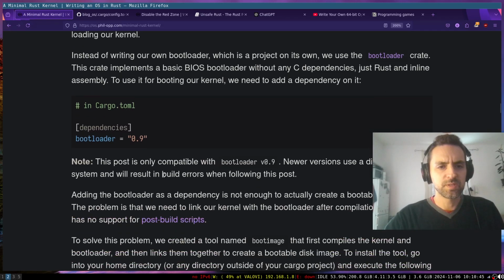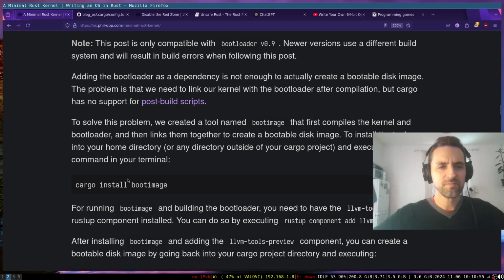No, this post is only compatible with bootloader 0.9. Newer versions use a different build system and will result in build errors when following this post. Adding the bootloader as a dependency is not enough to actually create a bootable disk image. The problem is that we need to link our kernel with the bootloader after compilation, but Cargo has no support for post-build scripts. To solve this problem, we created a tool named bootimage that first compiles the kernel and bootloader and then links them together to create a bootable disk image.